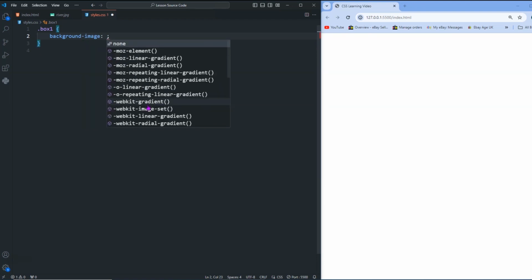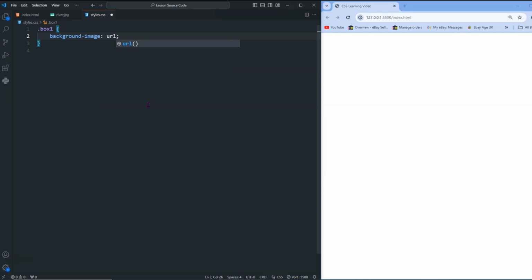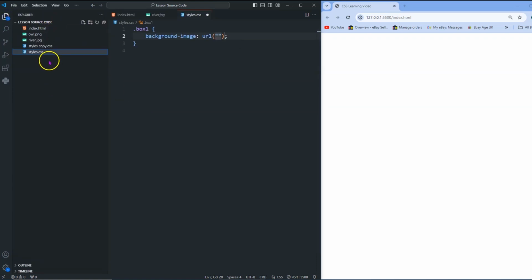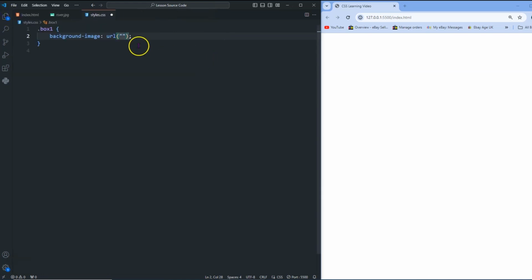One of the values you can give it is url, and then you need to give the file name. Because it's in my current directory, which is the same as my HTML and CSS files, I just need to put owl.png. In my editor, if this link is working, it will show the image on the left-hand side here, so I know that is working.